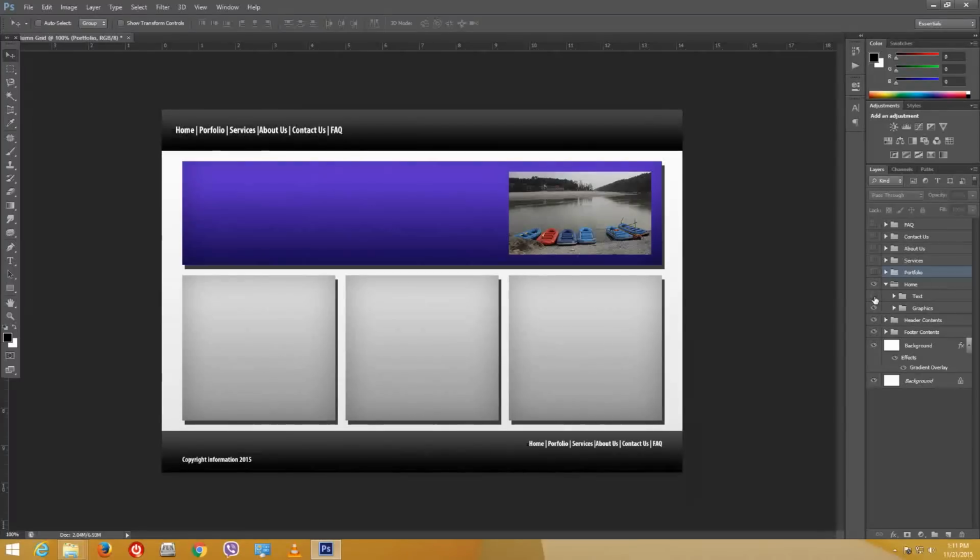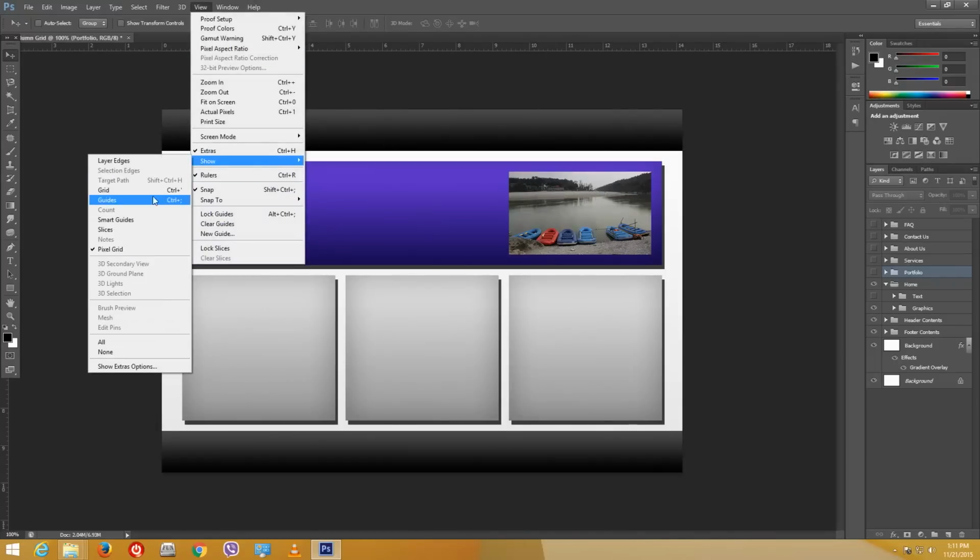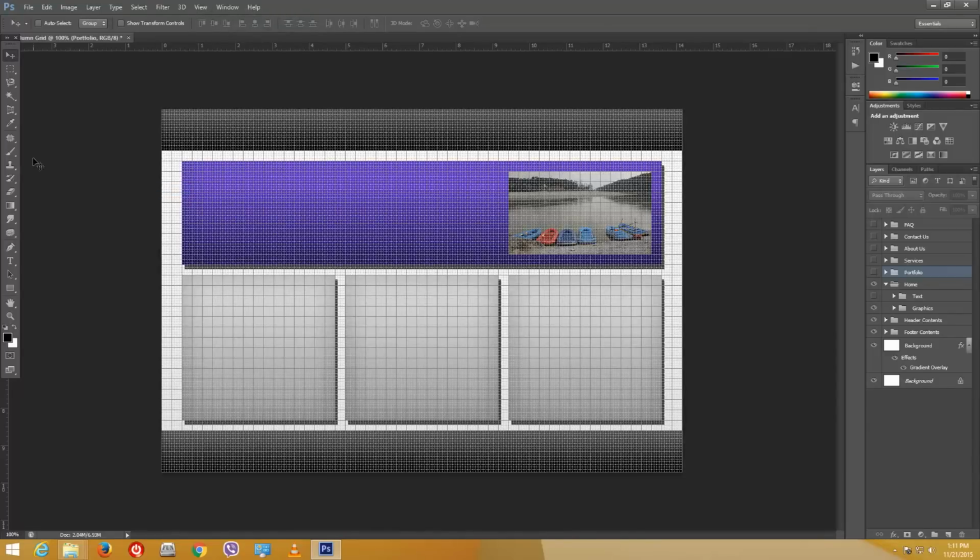So I can simply disable the text, because texts are not really important over here while I'm exporting, because I'm going to add it in HTML and so forth. So now I'm going to turn the grid back on again, just to be sure. View, go, and just the grid is fine over here.